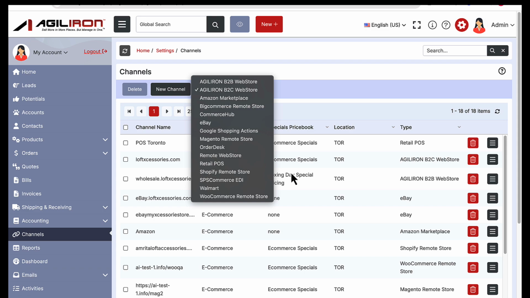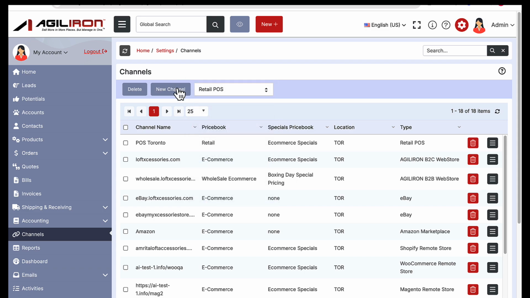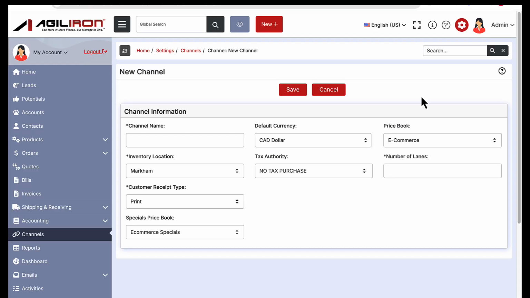Here, adding a new retail POS channel is as simple as selecting the retail POS type of channel from this drop-down menu and then clicking the New Channel button. That simple click brings up this screen with a list of POS configuration options you will want to pick from, and then your POS channel is added to your system.